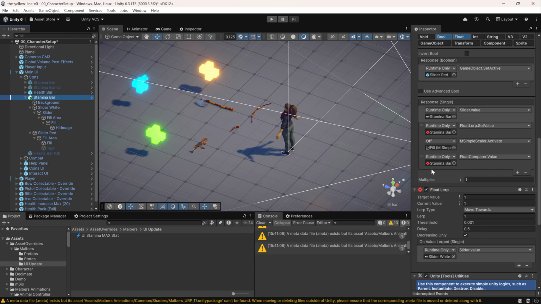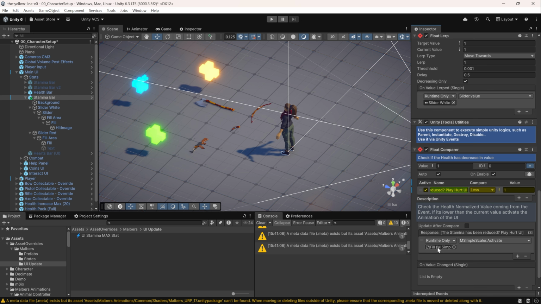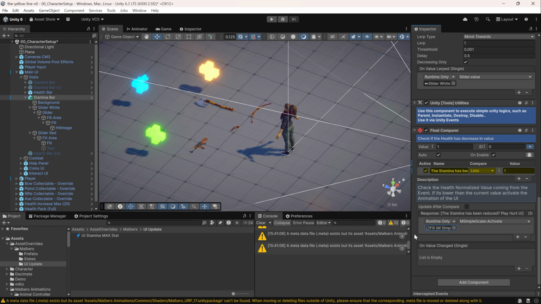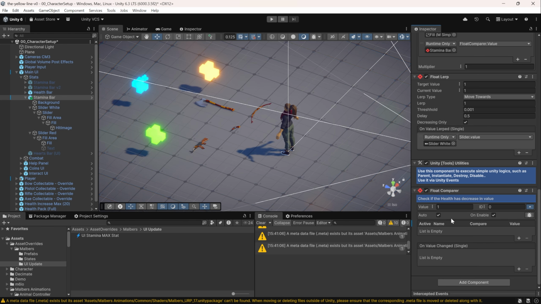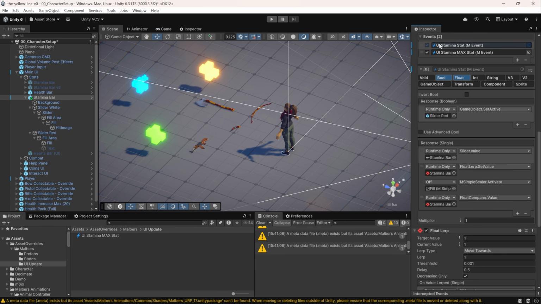So it looks like what's going to happen now is the stamina has been reduced. No, I don't want to do that. Fill image, stamina has been reduced. Yeah, I don't want that to happen, right? So I don't want to do that. We'll get rid of that. Okay, so bye-bye. And it looks like that's it. That was float comparer. I don't even think I need that anymore, but I'll keep it for now. Float lerp, whatever, that's fine.